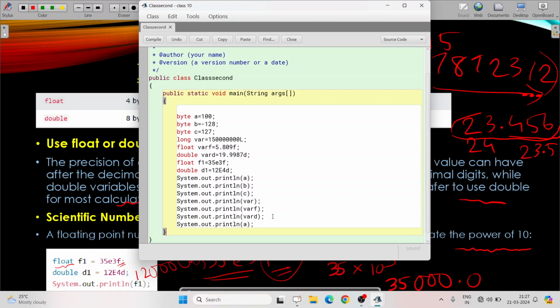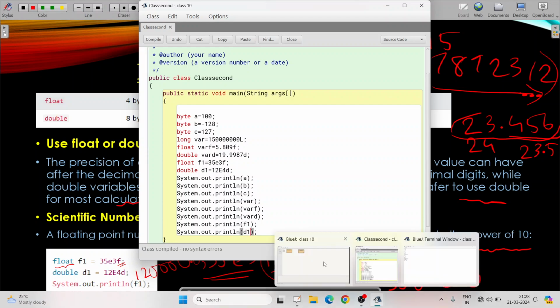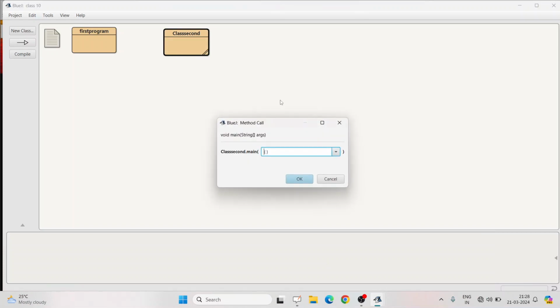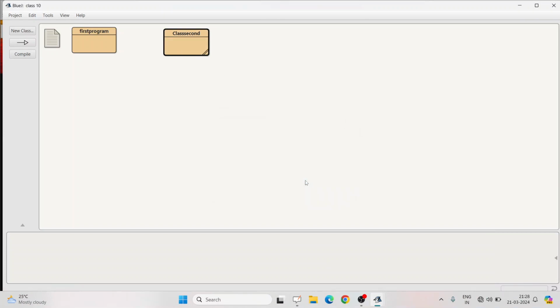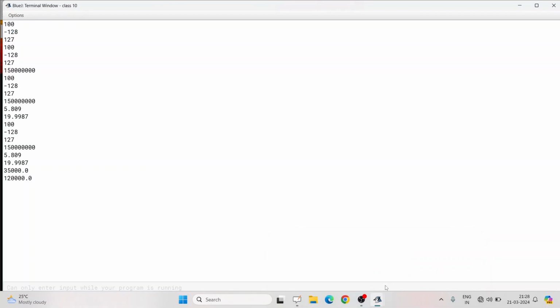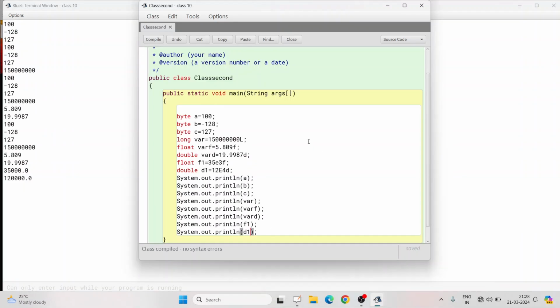System.out.println, here we will be putting f1, and here we will be putting d1. Let's compile it and run it and check the output. So what is the output over here? See, 35E3F. E3 means 10 to the power 3, so 35 into 1000. So 35, then 3 zeros and point 0.